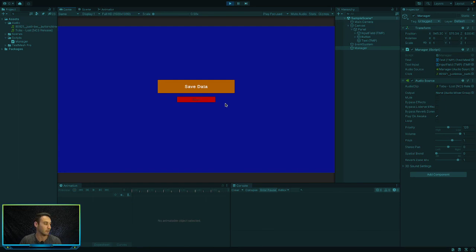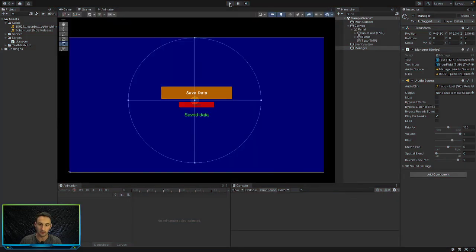So that is how to play two different types of sound. One is a simple quick one-shot sound, and the other is a continuous play of the sound assigned to an audio source.